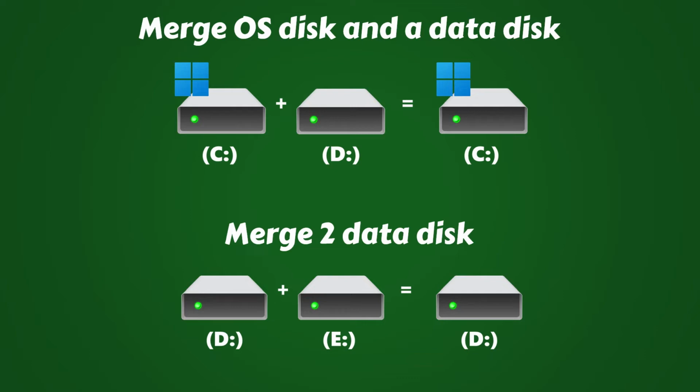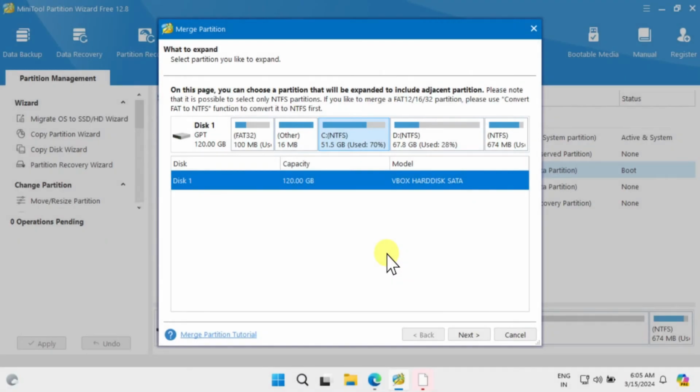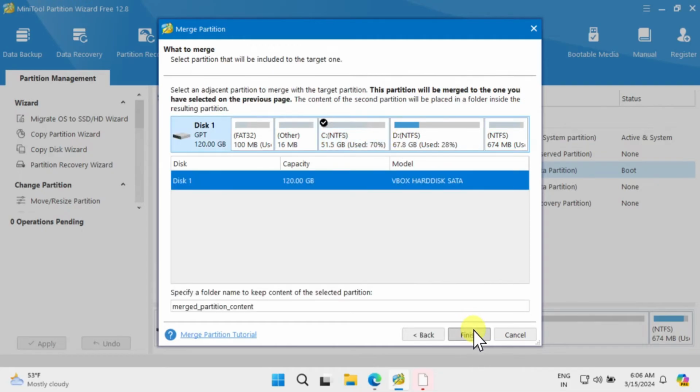The first drive you choose will be expanded, using the space from the second drive you select. All contents of the second drive will be moved to the expanded drive as a folder. With that being said, if the C drive is involved in your merging process, you must choose it first. For others, you can select the drive you want to expand accordingly and click Next to proceed.